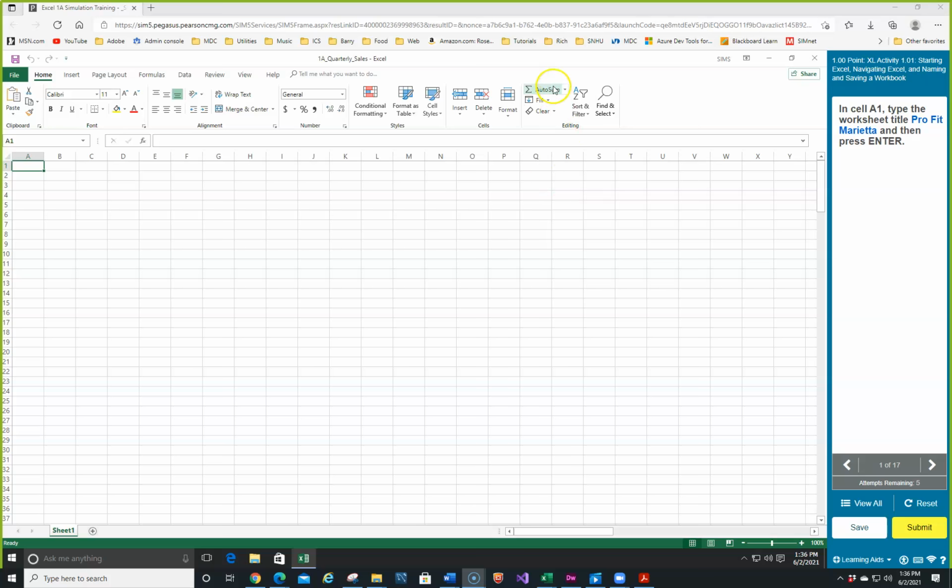You're going to get very familiar with AutoSum, which has a multitude of things here: sum, average, min, max, and things of that nature. So, let me start here. It tells me in cell 1, type the worksheet ProFit Marietta. So we're typing ProFit Marietta. Now, when I hit the Enter key, it's either going to go down, up, left, or right. So I will show you how to do that when we're not in the simulation.